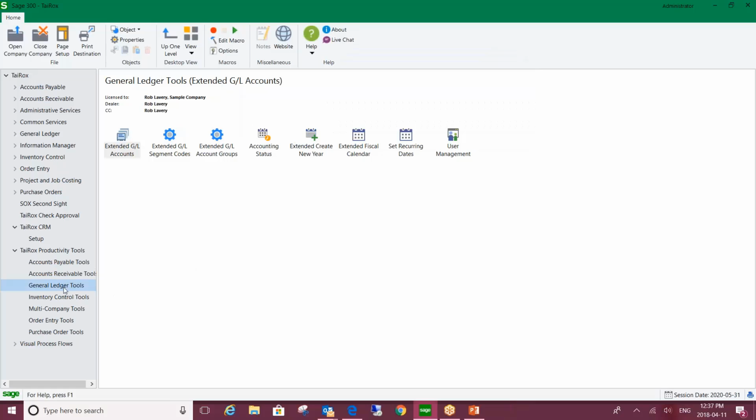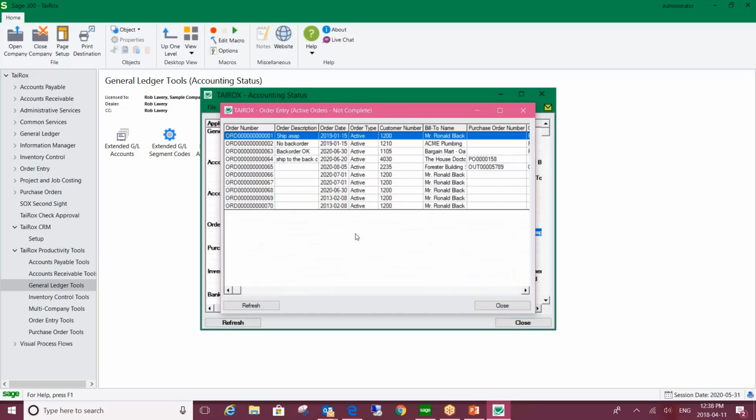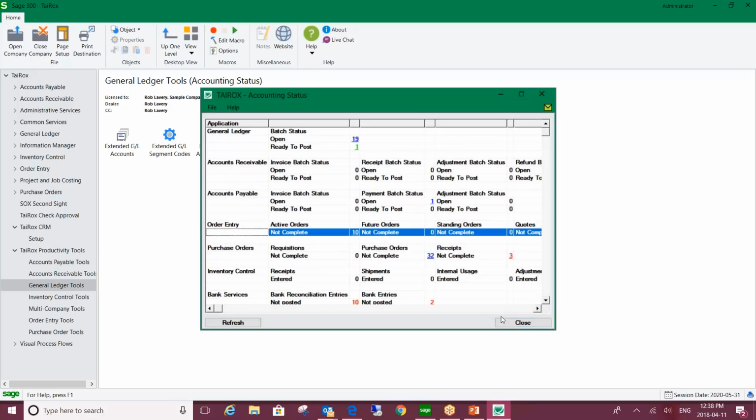And then under the general ledger, again, I'll come back to the extended tools, but we have the accounting status tool, and this gives you the ability on one screen to see all of the open batches. Typically, at a month-end close, you want to know what batches are still open and what may need to be posted in order to generate your month-end. And any of the numbers that have a line under them, you can click on and it will give you the underlying details related to that batch.